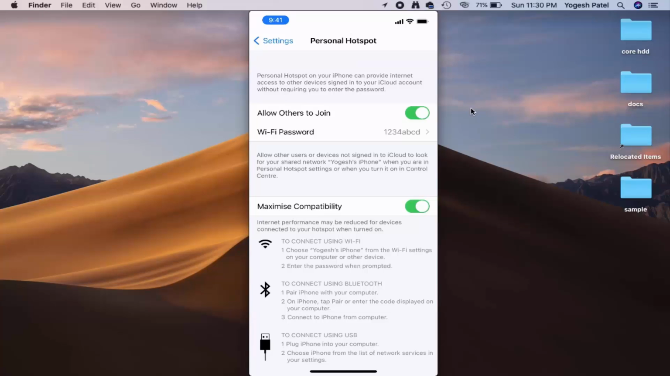So this is how you can enable your personal hotspot on your iPhone and allow the other device to connect to your iPhone.